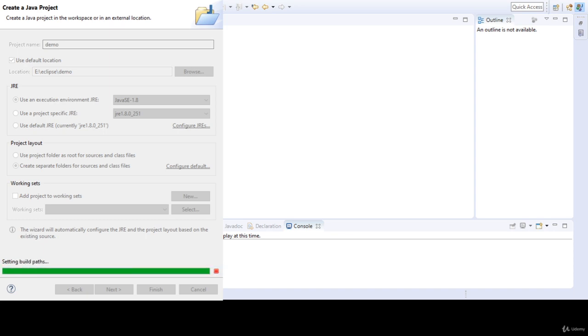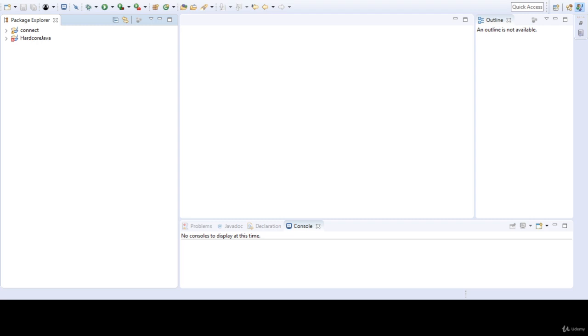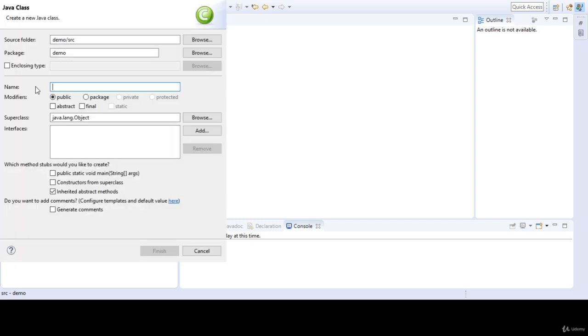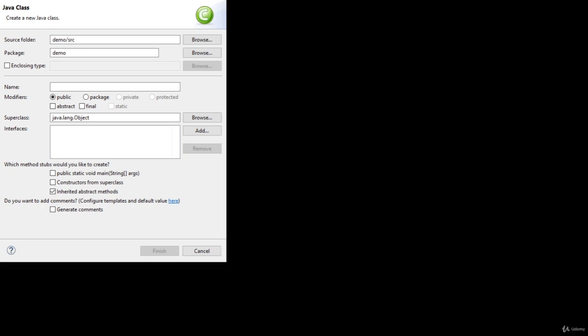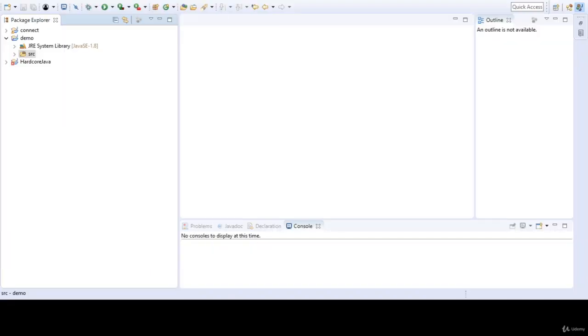So it will create a new project in your IDE, right? As soon as you have created it, its name is demo, right? So as you can see, demo is created. In demo, you just have to click on demo, and then right click on src. Now in src you have to click New, and then click Class, and then you have to give the new class name, right?